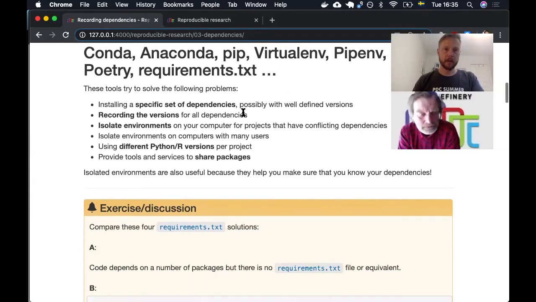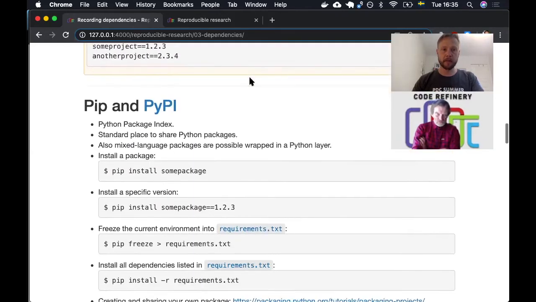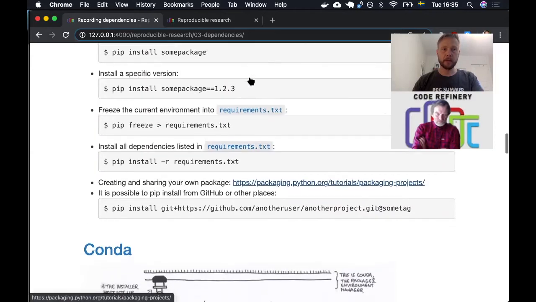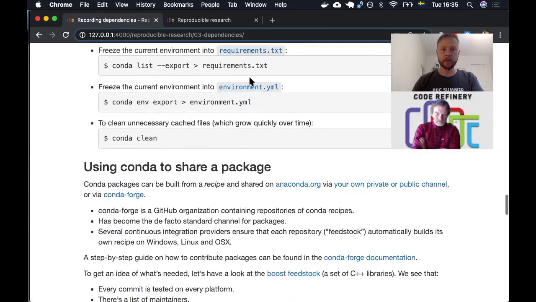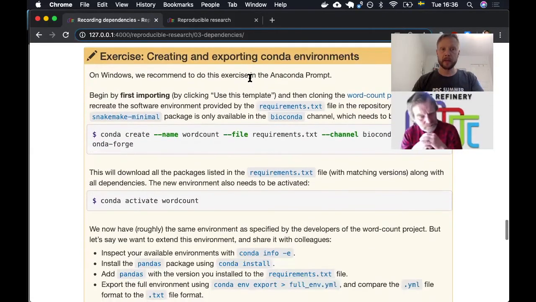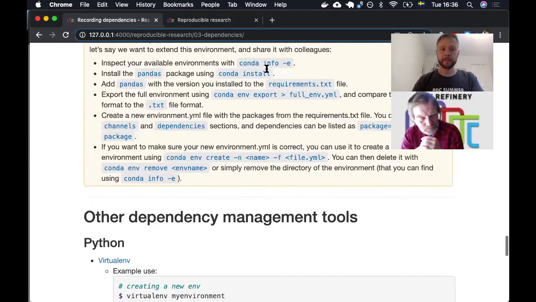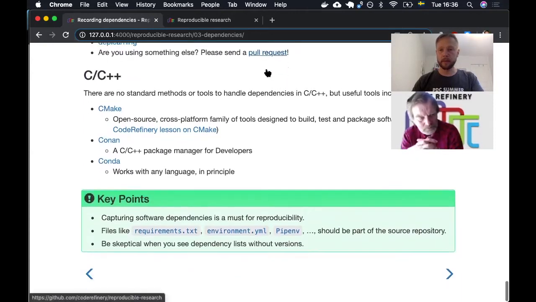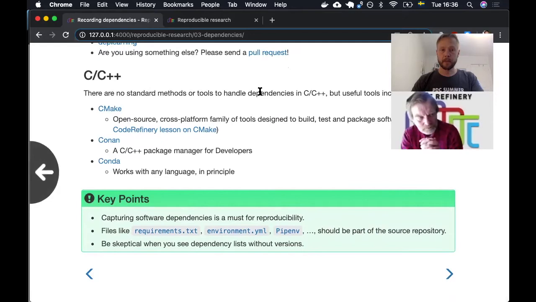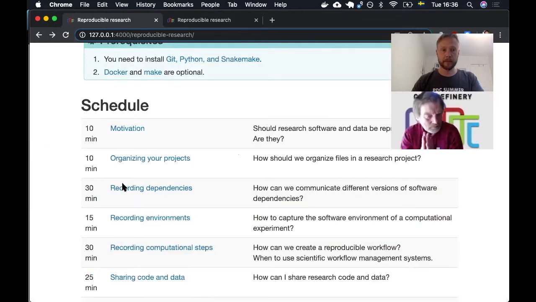Yeah, so the key learning outcome here is for people to realize that you can manage dependencies automatically with requirements.txt files or environment.yaml files. So we briefly introduced pip and conda. We show how it works, some of the most common commands, and then we have an exercise with conda on how to create and export conda environments. And then we give an overview of a few other tools out there for other languages as well. But the focus is on requirements files.